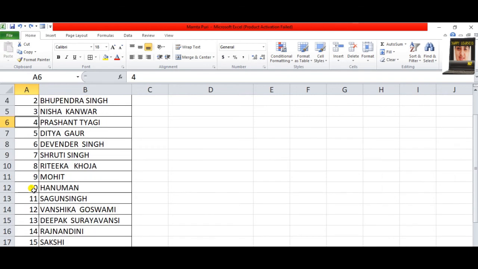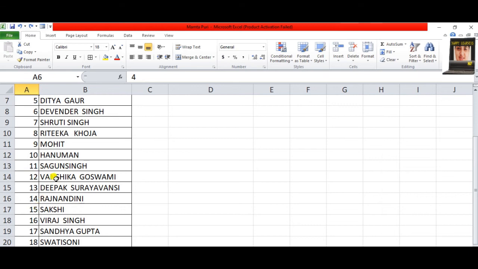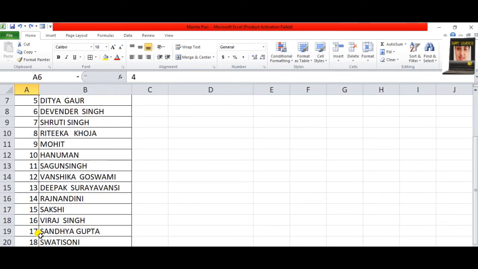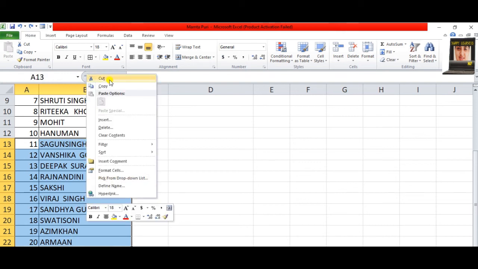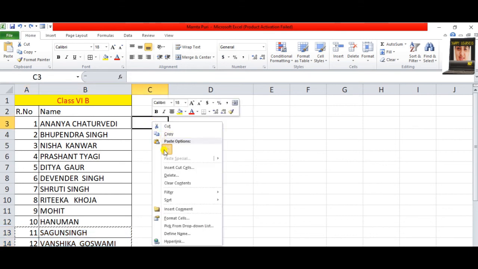Now suppose in the same list of class 6th B, I want to see the whole list in one go. So what will I do? I will place the downward names in front of these first names also. I will select these names which I want to move. Moving means we are using cut option. Select it first of all, right click and use cut. Then place the cursor here or make the cell active, right click and paste.